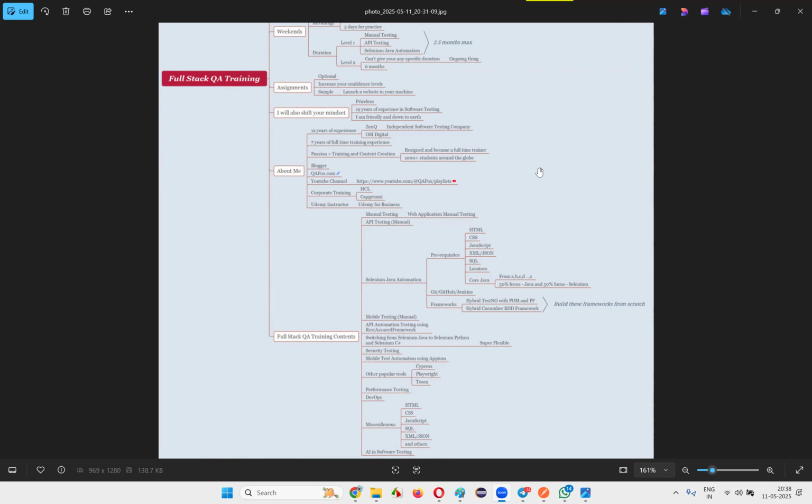Once you are part of API, you will be part of everything. It's not that you are only sticking to API. We don't provide a separate batch only for API; we don't have any particular batch. It's a combo thing.